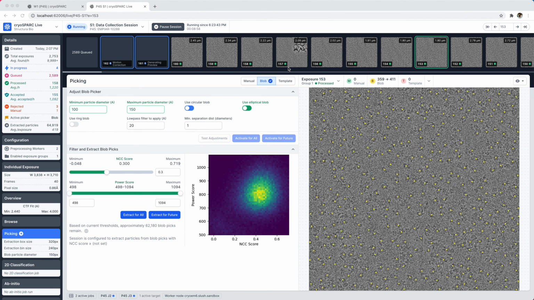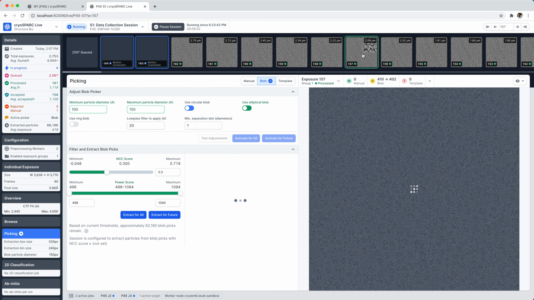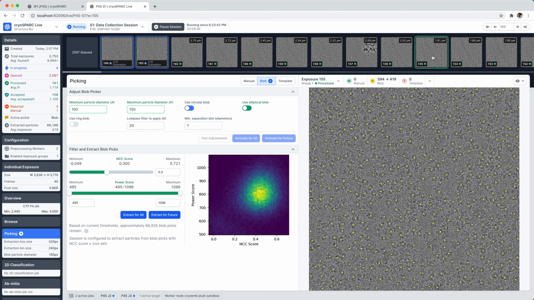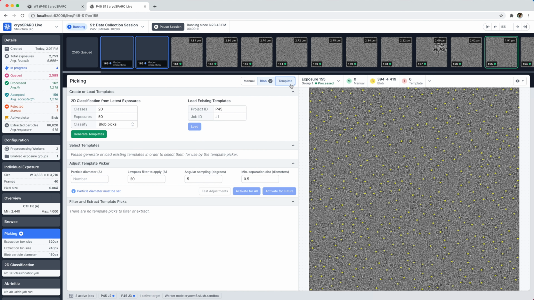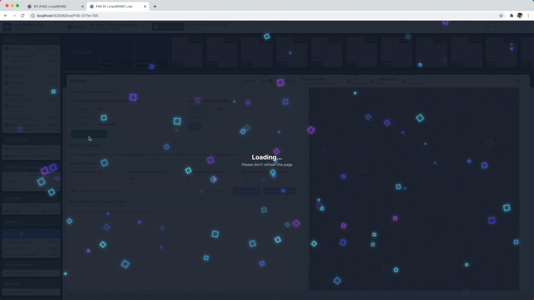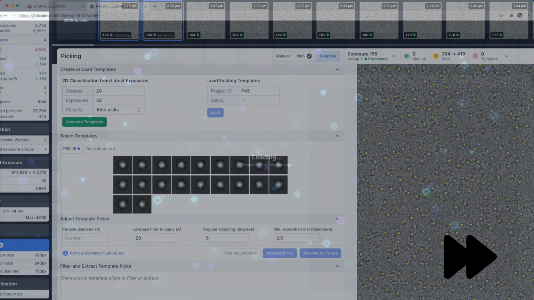The main reason I haven't started the reconstruction phase of this session is because I first want to activate the template picker. As you can see, I've already got great results from the Blob Picker, but I can get them to be even better by classifying them and using their averages as templates for the template picker. If I already had templates I wanted to use, I can load them directly here. Once I hit Generate Templates, a 2D classification job will kick off, and I can see its progress here until it's done.